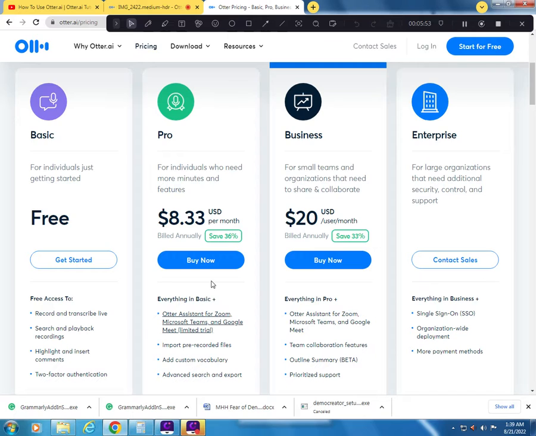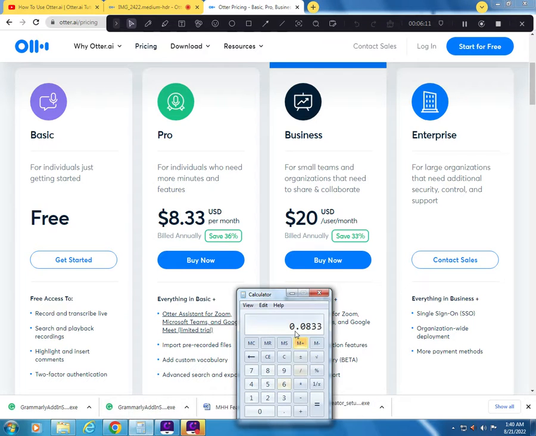And I pay $8.33 per month. So it's very cheap, because even when I look at Timmy, it is charging 25 cents per minute. That is $15 per hour. And with Otter.ai, I'm paying basically 8 cents per minute. That is very reasonable. So if you are doing a lot of transcription work, you can do it.